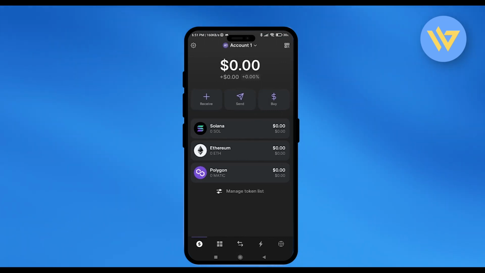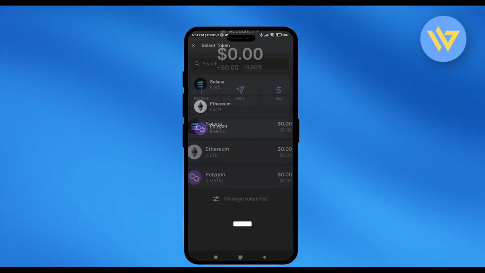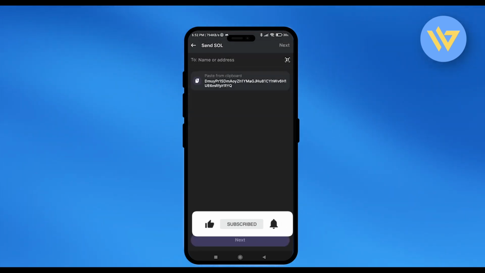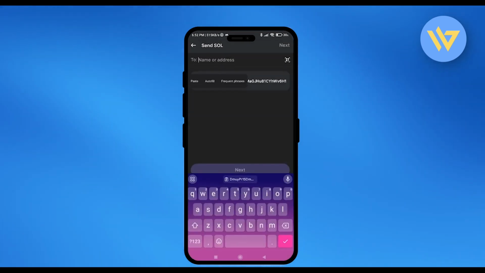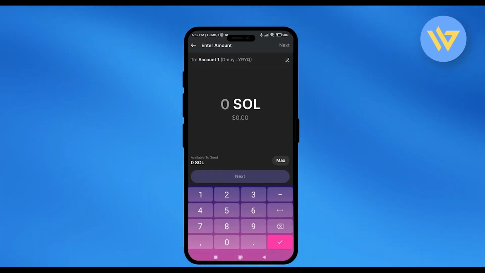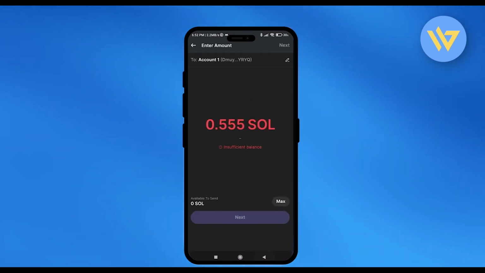And let's say if you want to send some crypto, click on the send option. Choose the crypto that you would like to send. After that, just simply paste the address of the wallet where you're going to send the crypto. Then click on next. Then enter your desired amount that you would like to send. After that, click on next and complete the transaction.